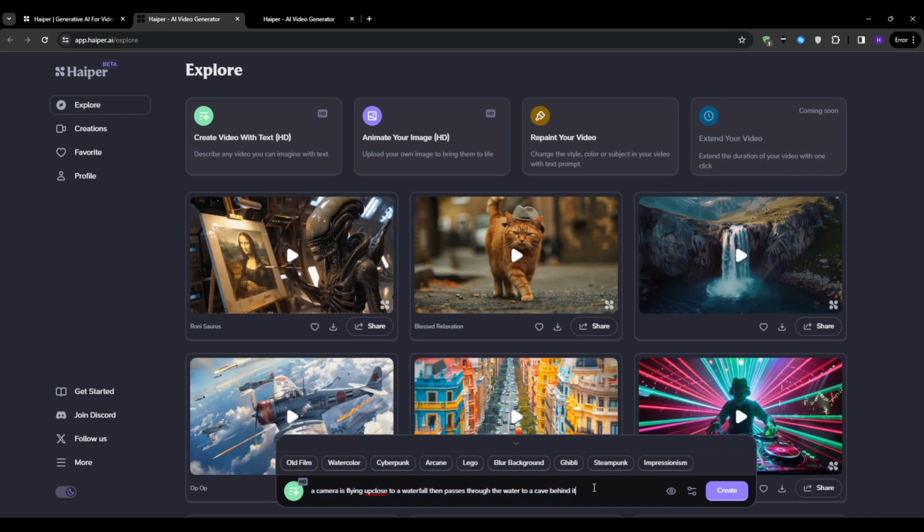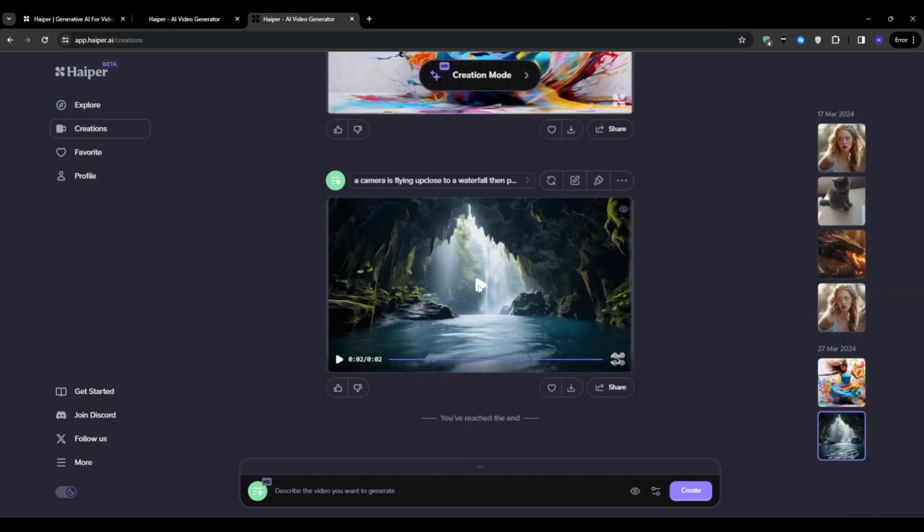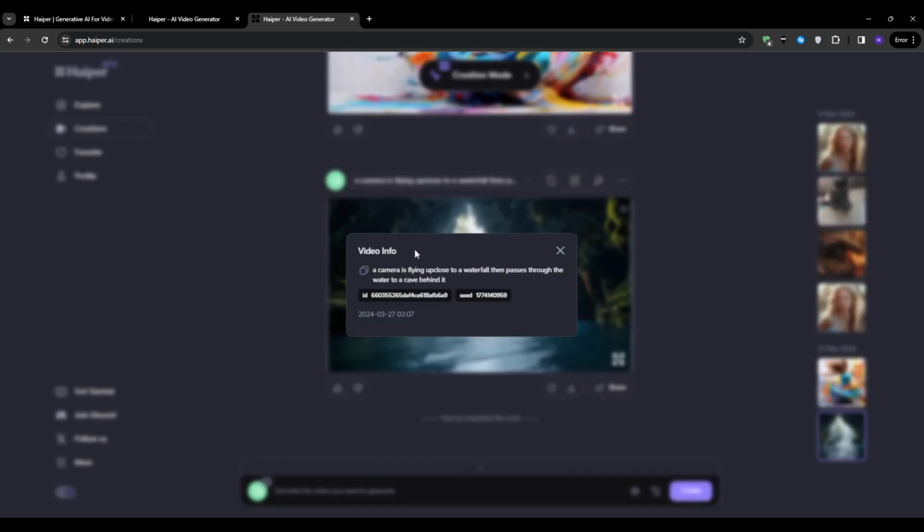For example, you could enter something like this. A camera is flying up close to a waterfall and then passes through the water to a cave behind it. Hit the create button and within seconds or minutes, Haiper will generate a great video perfectly matching the description. Now the prompt I entered is very simple, but you can still see how amazing the results were.